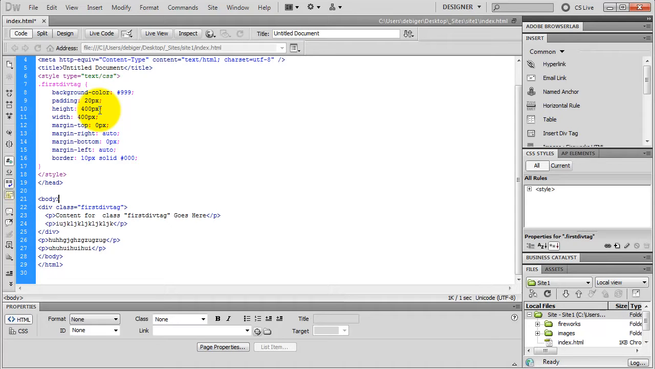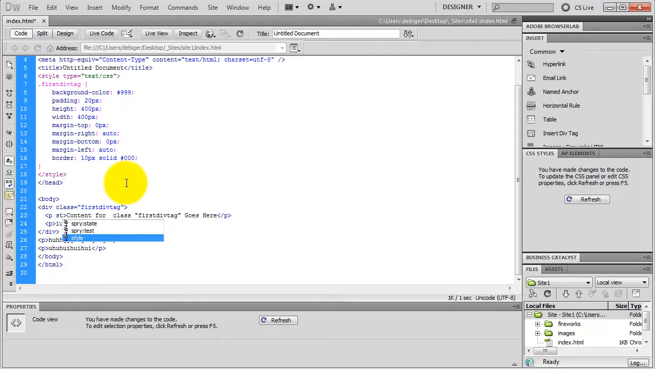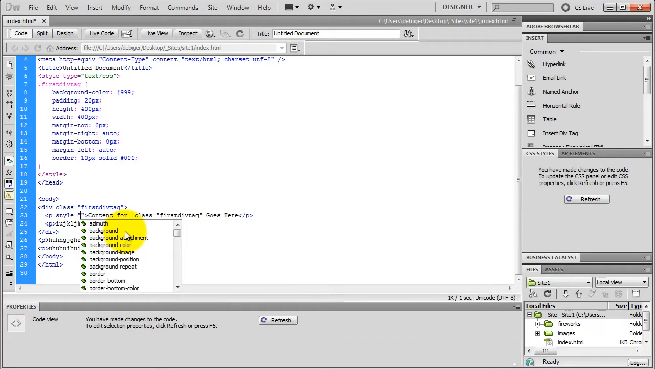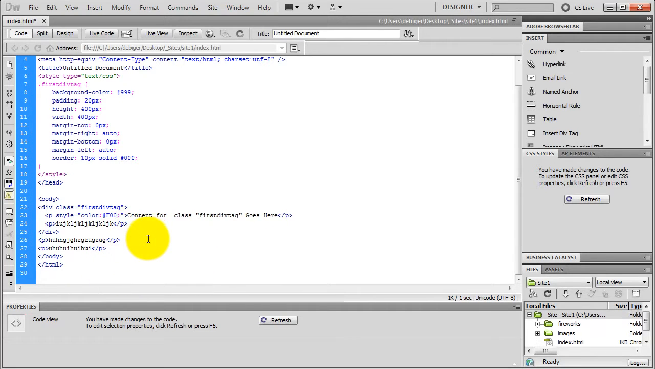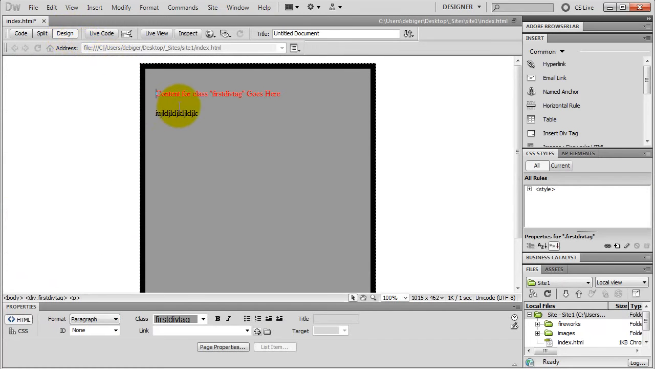So around the particular tag, like a paragraph tag, I can put style. And I can just type in any properties just like in CSS. Let's see, I want to change the color. And I pick red. I close it off. And now my text is red. So these are the three ways of inserting CSS style sheets.